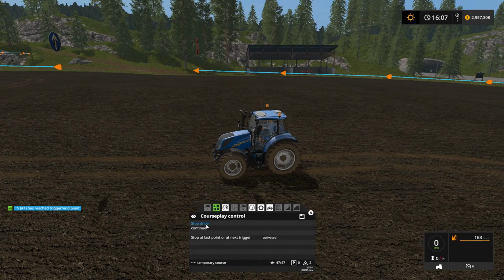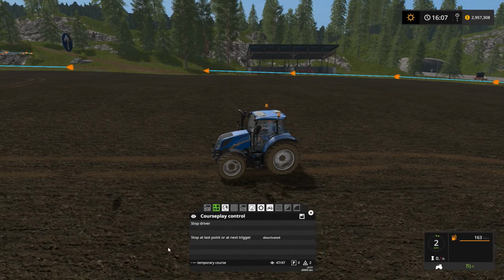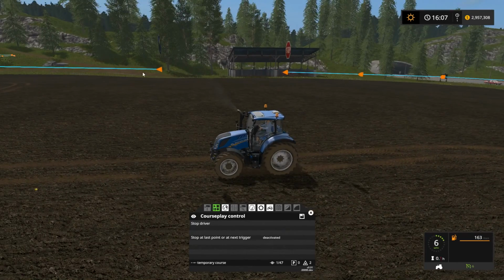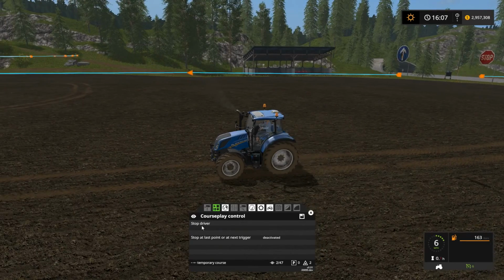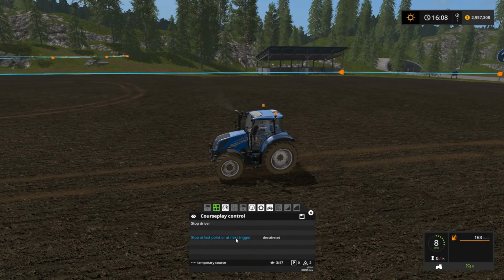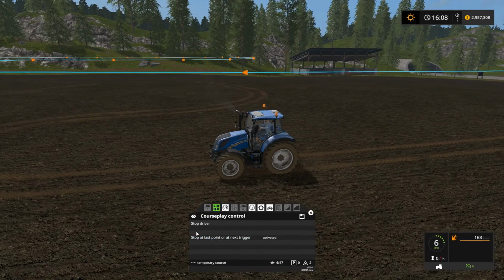The other thing you'll notice here is that we now have this continue button that showed up. So if you press continue, the vehicle will keep driving and it'll do the course again. And of course this is deactivated, so if we activate it, it'll stop at the last point.